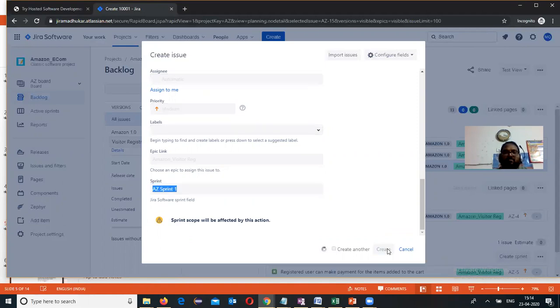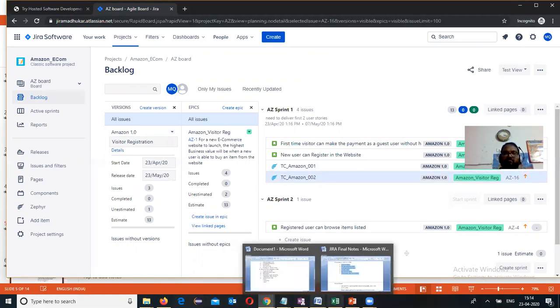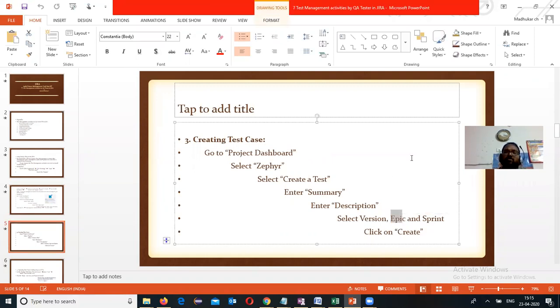So create like this. Test cases I have written here. The test case symbol shows like this, like a number shows like this. Okay. Now, how to create a test: create summary, the description, select version, epic and sprint, click on create. Directly from the epic we have created, so no need to go for the sprint I selected.